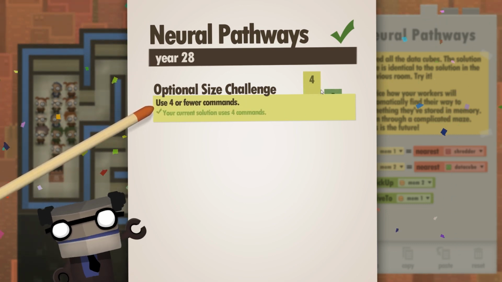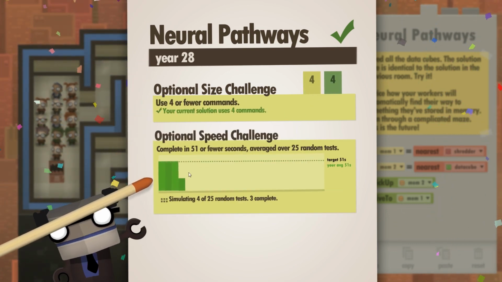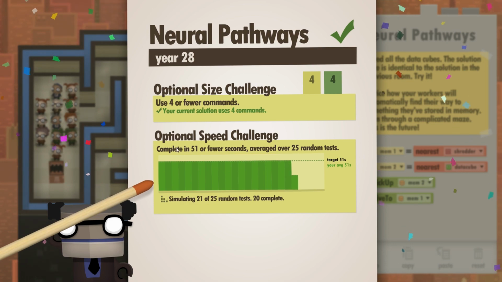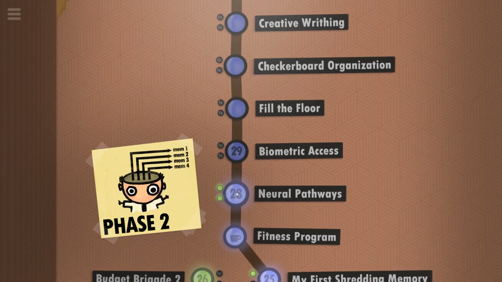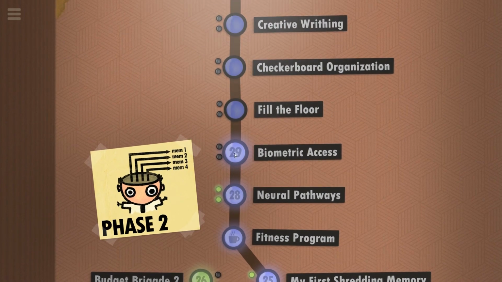Wow. Completed size challenge, and it looks like I exactly matched the speed challenge, so that's nice. I get two little green arrows, dots there.